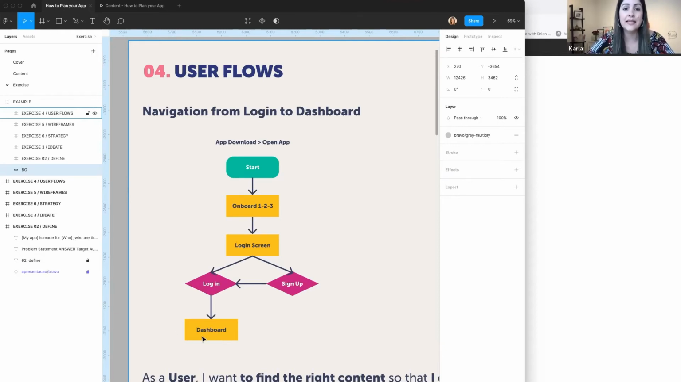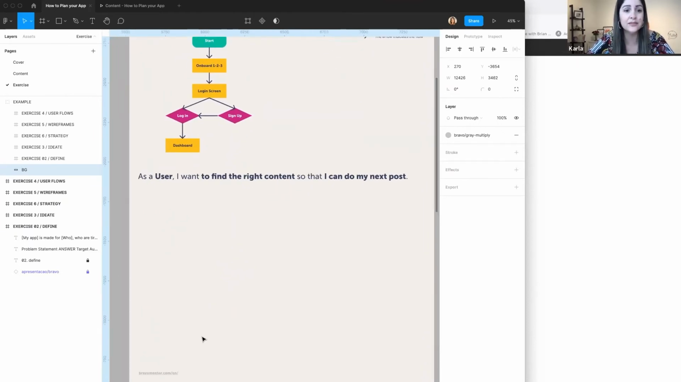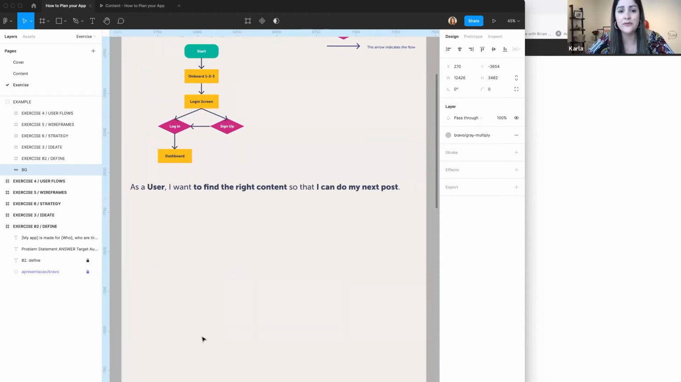Later on, I have added here an example that I will create with you guys, if you want. It's that as a user, I want to find the right content so that I can do my next post. So here I'm trying to make life easier for these small business entrepreneurs or owners. If you get an app that will help you create content for social media, they will get into the app, be on the dashboard, and think, okay, so now what? And here this flow would think about this.